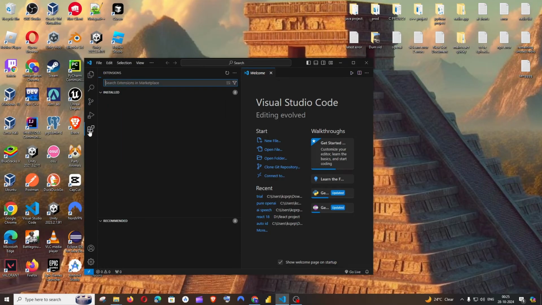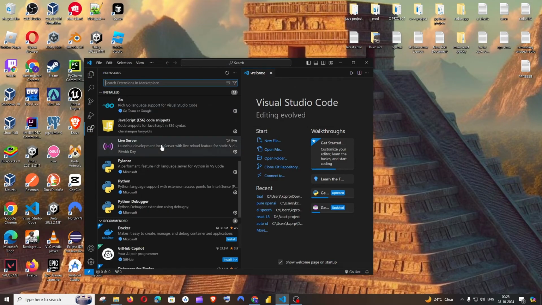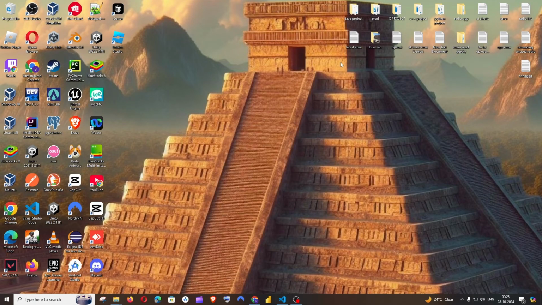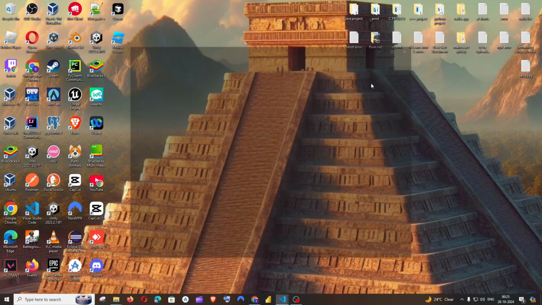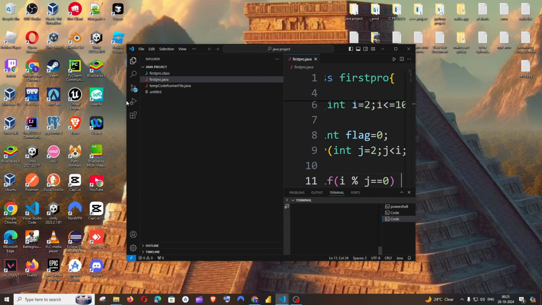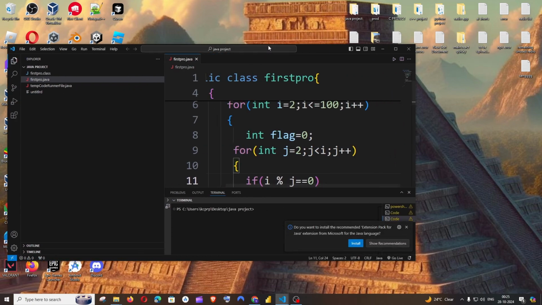If I go to extensions, I have all the old extensions available, so nothing has happened to them. And now let's see the magic. If I go here and right click my Java project, you can see I have Open with Code, and if I open it, that particular folder automatically opens in Visual Studio Code.